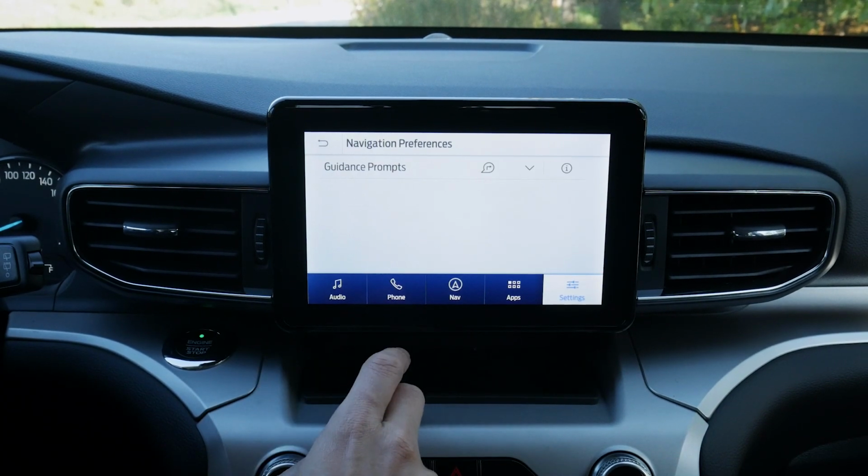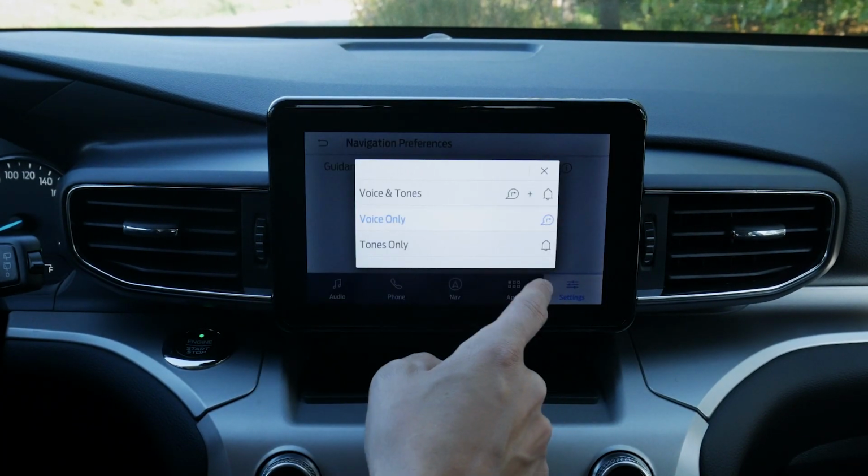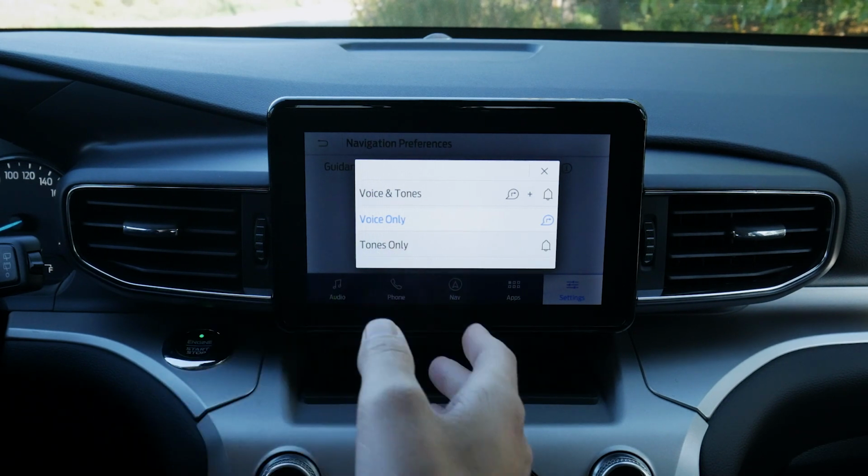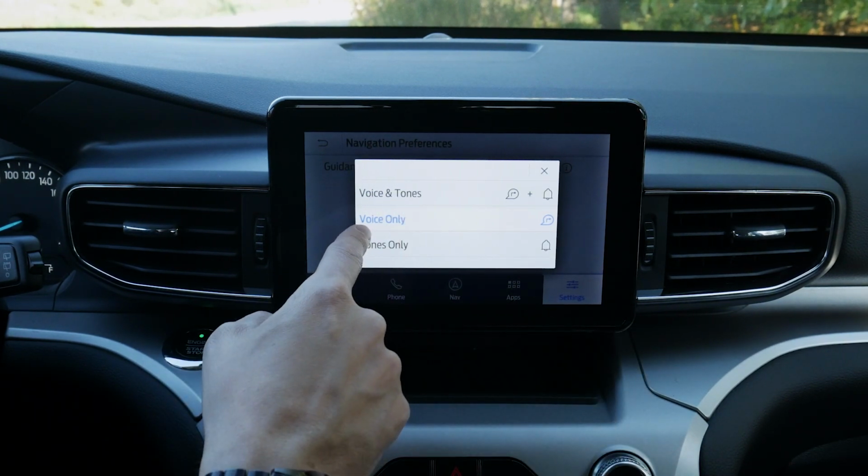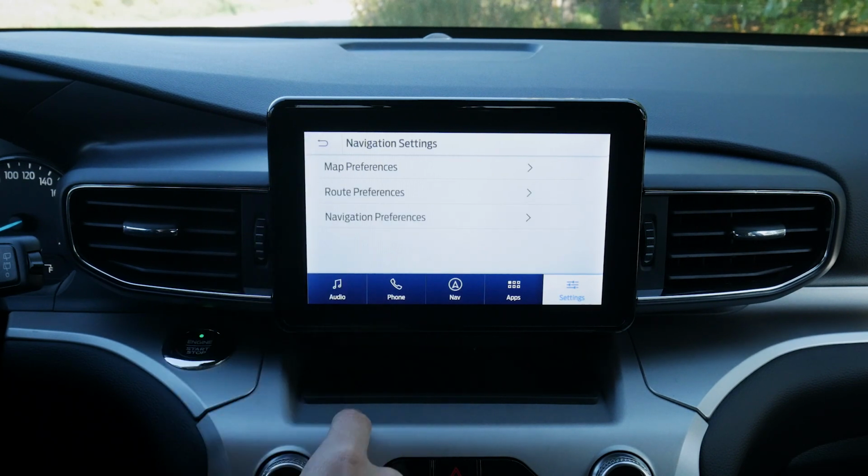Moving back, some navigation preferences. That's specifically our guidance prompts. Do we want a voice letting us know as well as a tone when we've got an upcoming turn? Do we want it to just be a voice or just a tone? So we have quite a few options there.